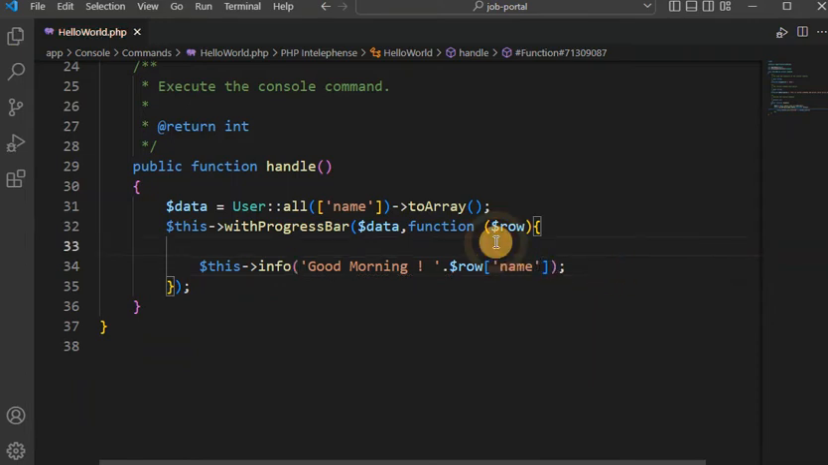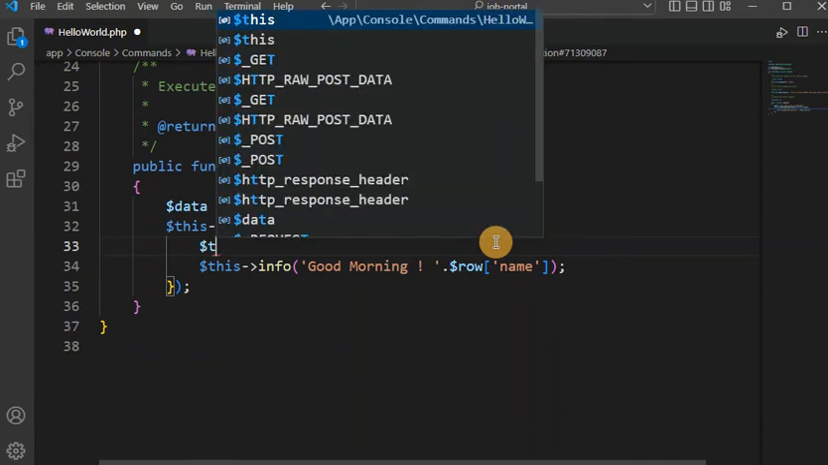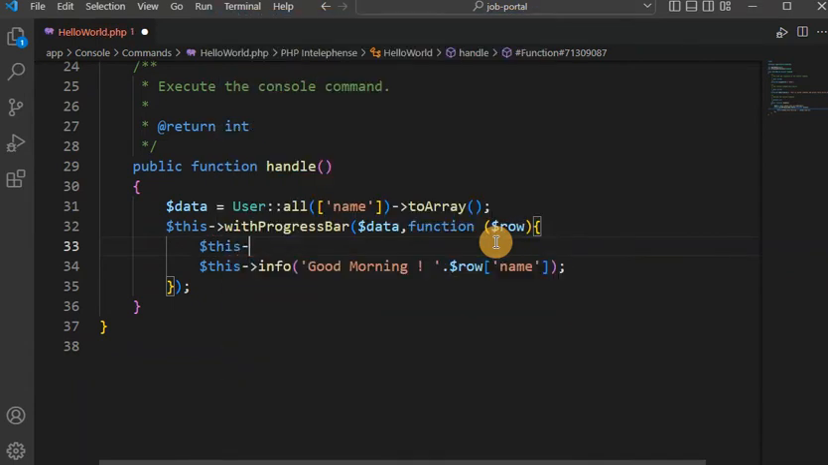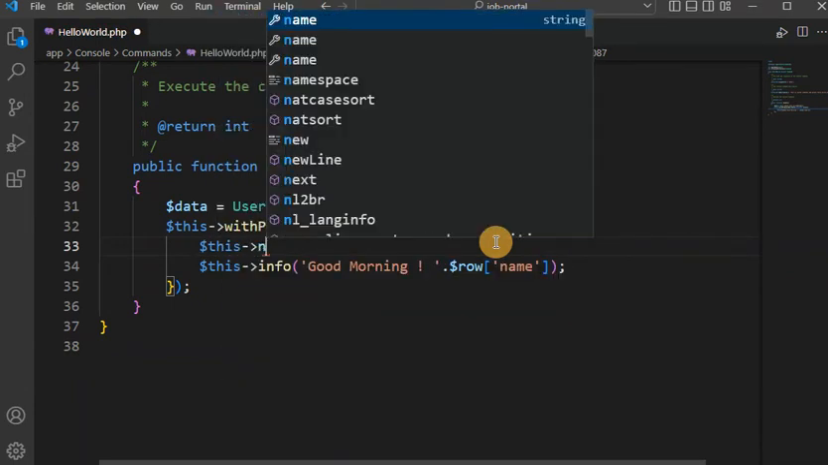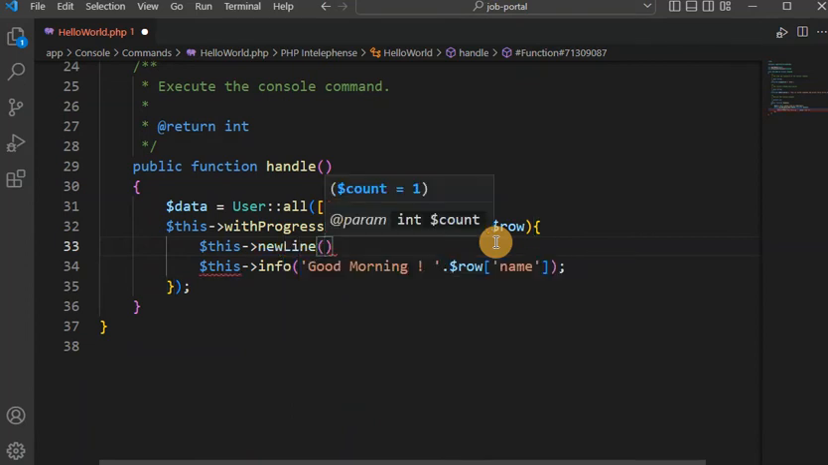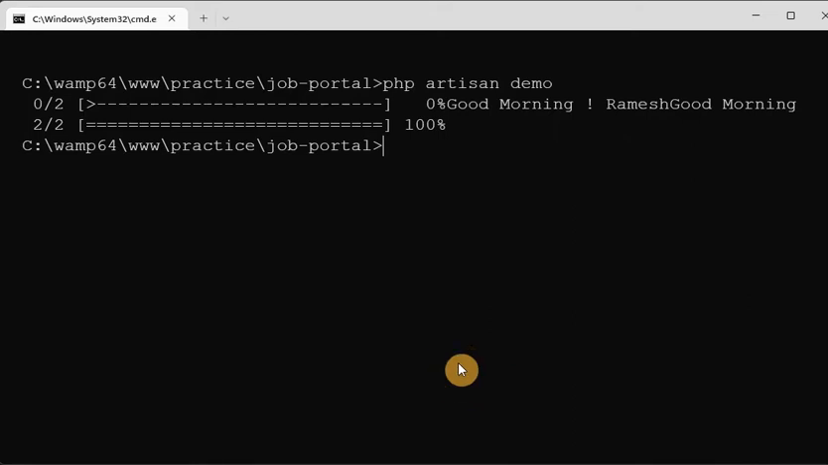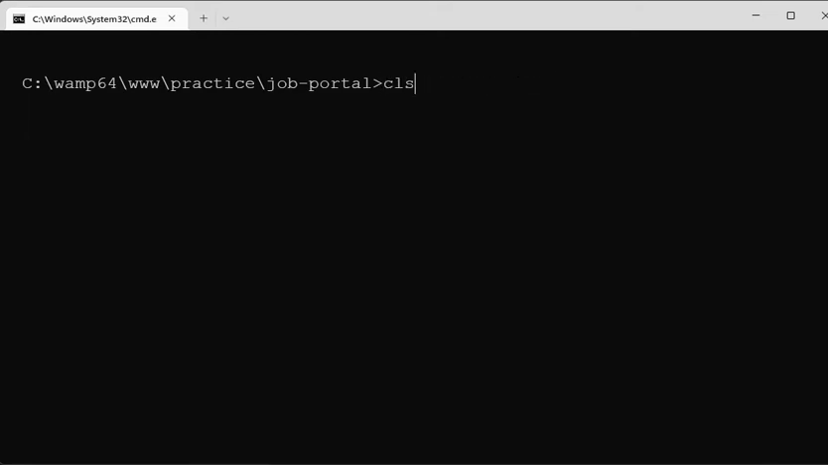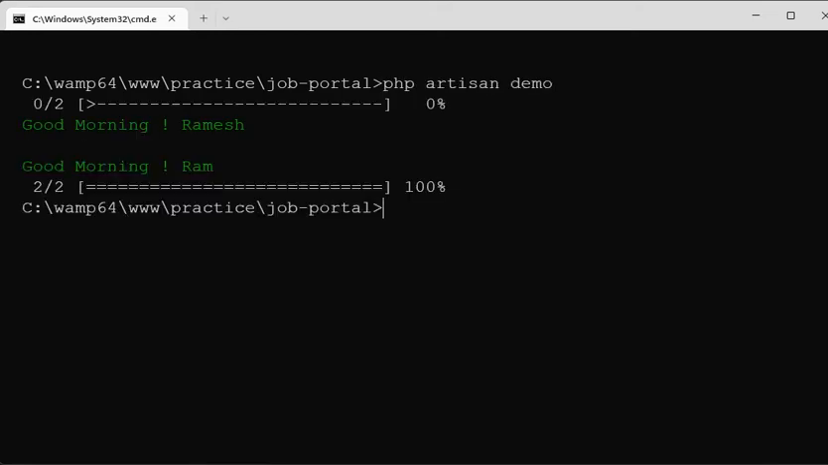And as we know, we want this on a separate line, so we need to use this new line. So every time it is going to print on a new line. Let me show you, cls. So this is php artisan demo. You can see here, guys, the first time we have two records, so it has processed 0 out of 2. That is why it is showing 0% here.